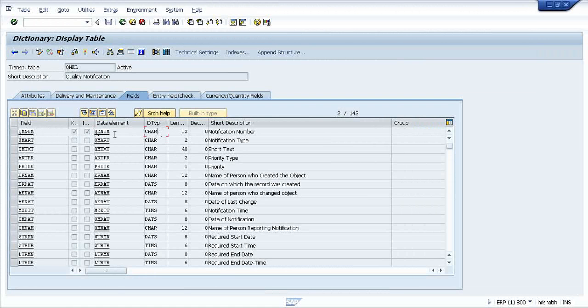QMNUM. This is of type char. This is of length 12. The decimal place is 0, and it has a short description, notification number. Now these 4 things we do not have to provide. It is automatically fetching those details from the data element. Now what is a data element?